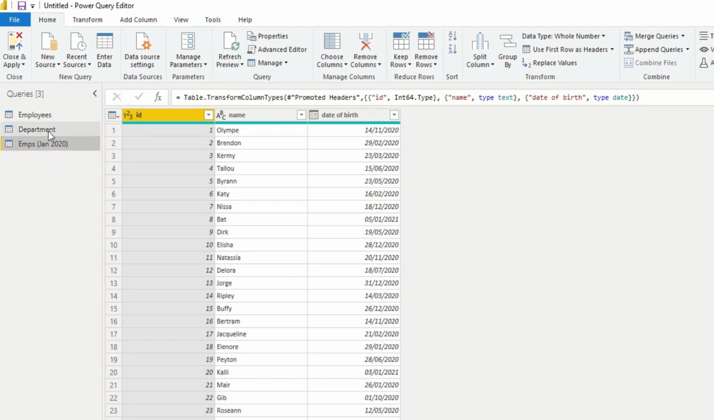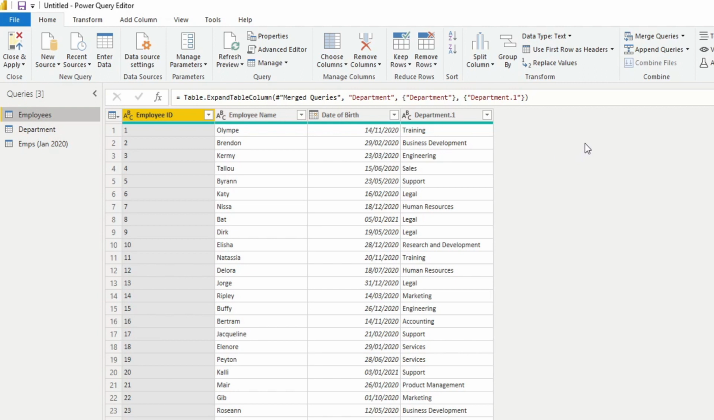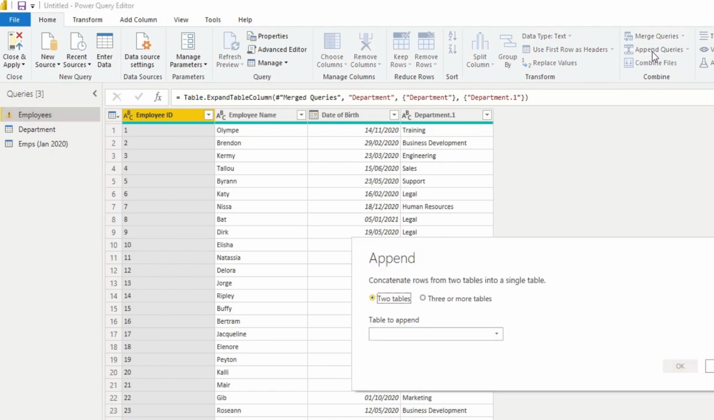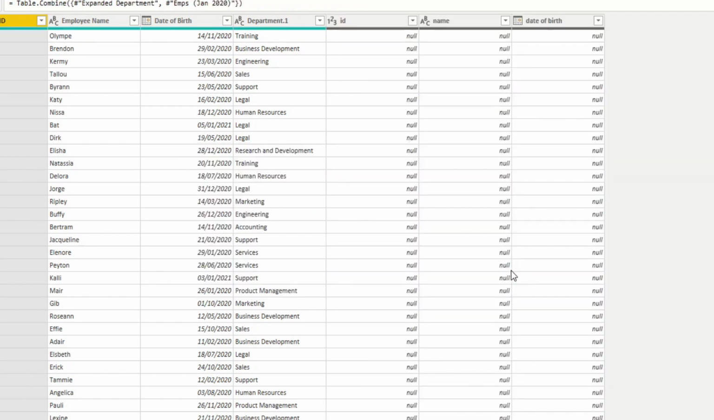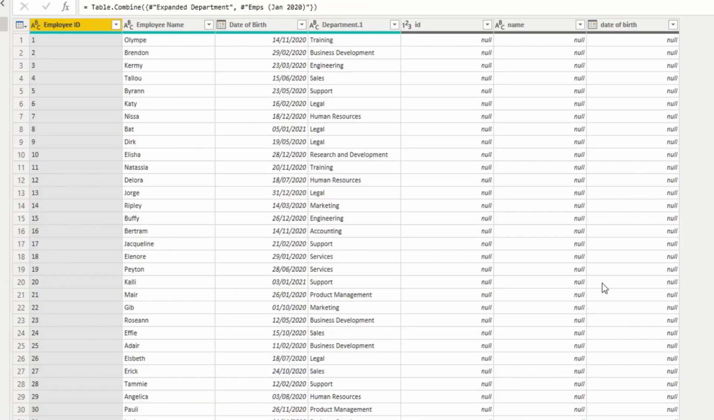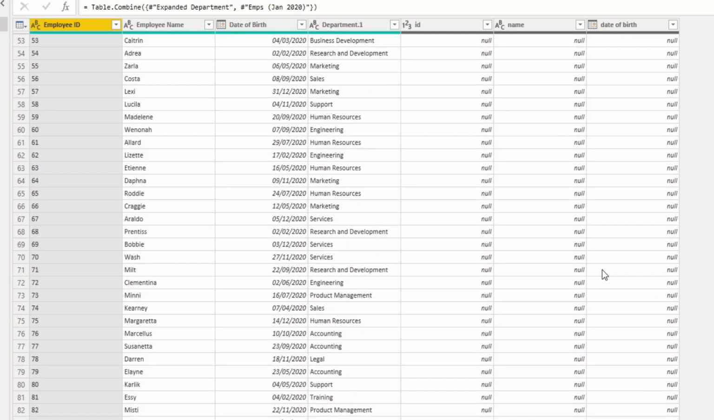To combine this with the employees query, we'll need to go to the employees table, and instead of merging, we click the append queries instead. So let's hit that, and now let's look for the table that we want to connect it with. It's the employees, and hit OK. So what it does is it appends the new set of data that we have on the employees for January 2020, not sideways, but underneath this data in this query itself.